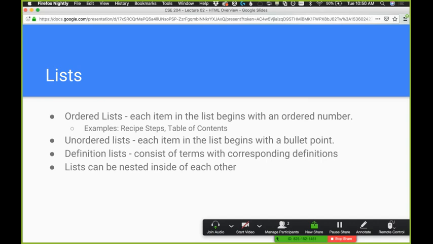Okay, lists. So several different types of lists we can do in HTML. We've got ordered lists where each item in the list begins with a number sequentially. So like recipe steps or table of contents we would use an ordered list for. It's called ordered list, not numbered list, because we can change the type of numbering in CSS. So you could change it from numbers to Roman numerals or something like that. It's just that it's ordered.